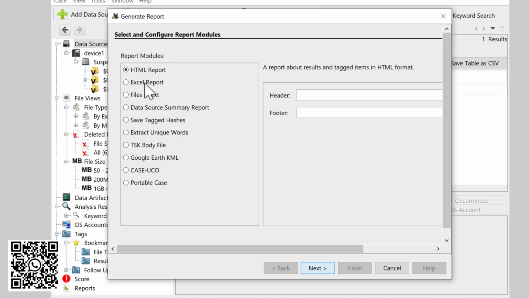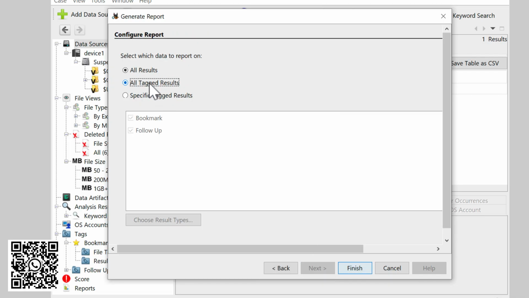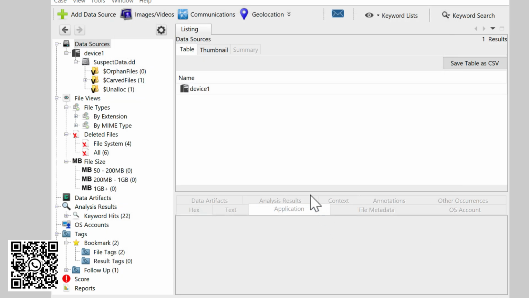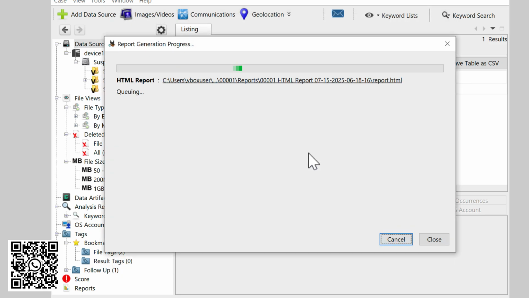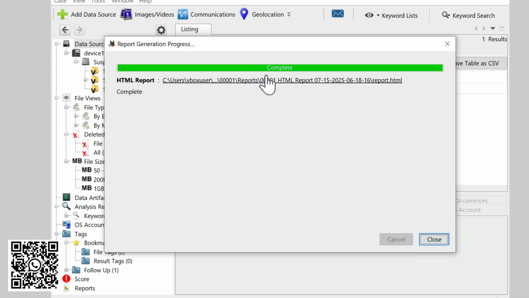So now you have an option to generate the report in HTML format. You can add in a header and footer. You can select the source, and now you can select the tags that you want to add in. For example, you are generating a report only for the bookmarks, or only for, let's say, follow-up tags, and within a few seconds it will start generating a report, and it will give you the location of the report. Now you can click on this link once it shows complete. Once you click on the link, it will automatically open up the report itself.